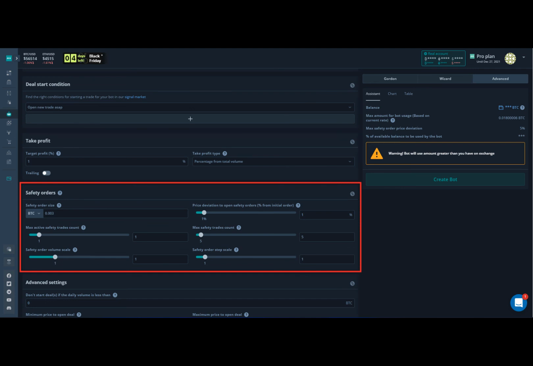Max safety trades count simply sets the total maximum allowed safety trades you want your bot to use should the price fall in a long strategy. These two settings greatly impact the total funds the bot will use, so it is a good idea to play around with these settings quite a bit to get the best outcome based on your allowed amount of funds.